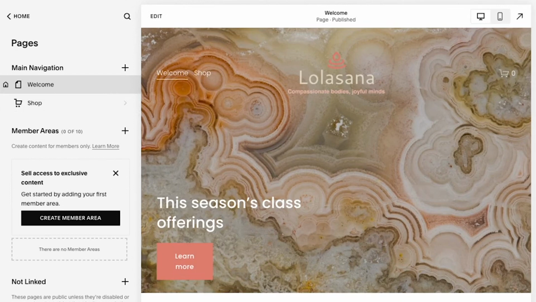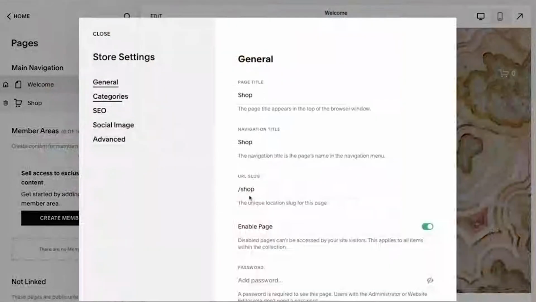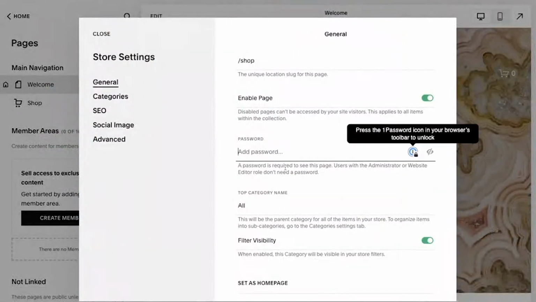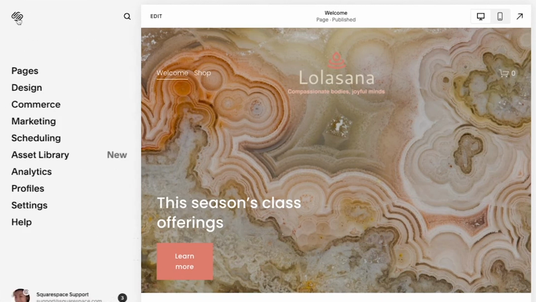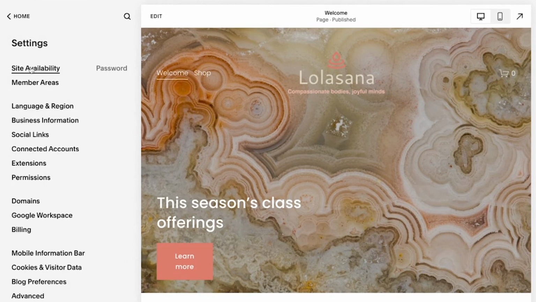Remember that you can also password protect this page while you work on it. To do so, click the settings icon beside the page to add a password to the password field. Another option is to set a site-wide password in the Settings Site Availability panel.